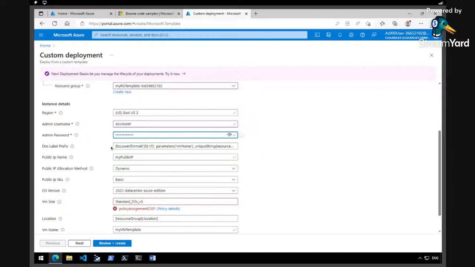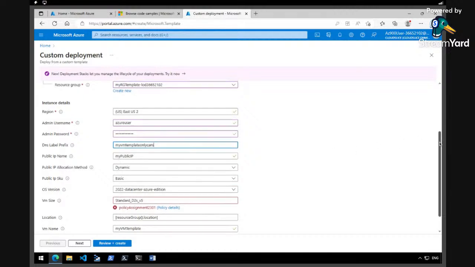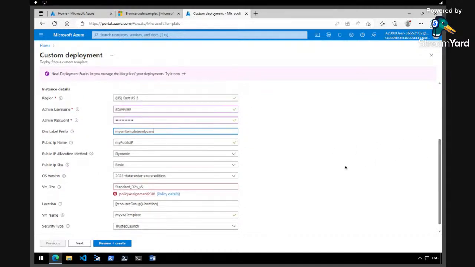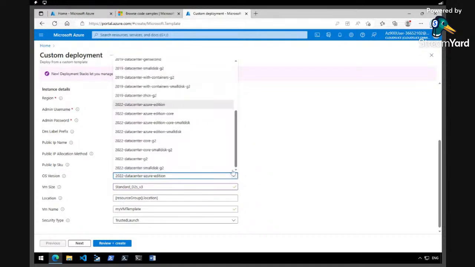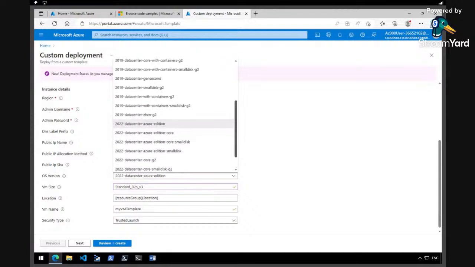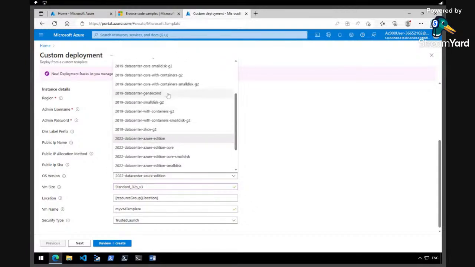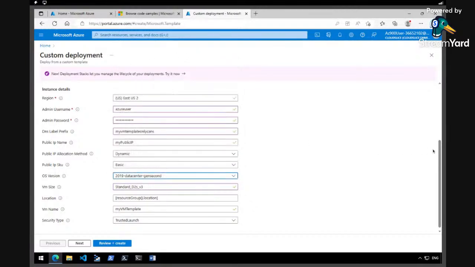Next, the DNS label prefix. We are going to change this to my VM template only cans. And the VM size is going to be a Standard D2s version 3. So we're changing that 5 to a 3. And then the OS version is going to be 2019 Datacenter Gen 2, as it says here.